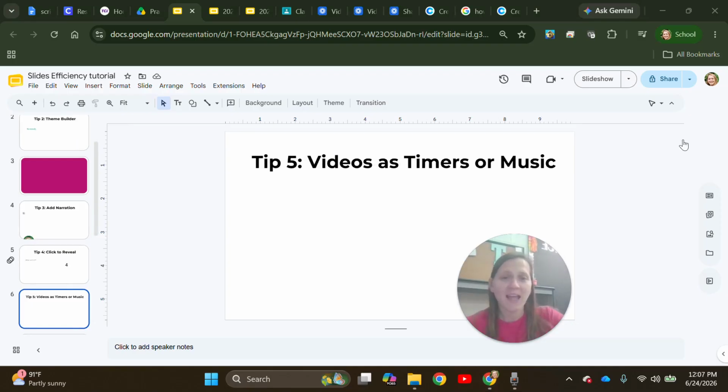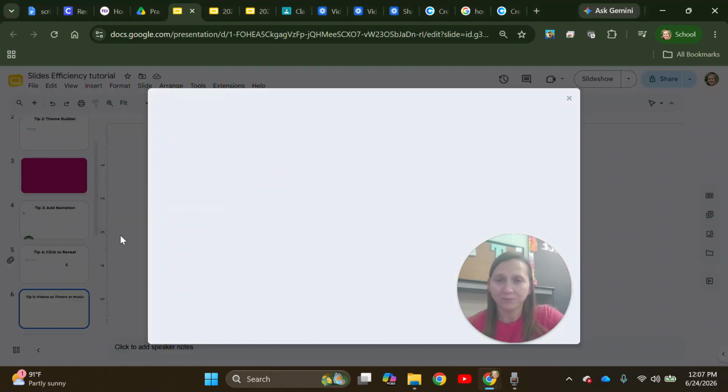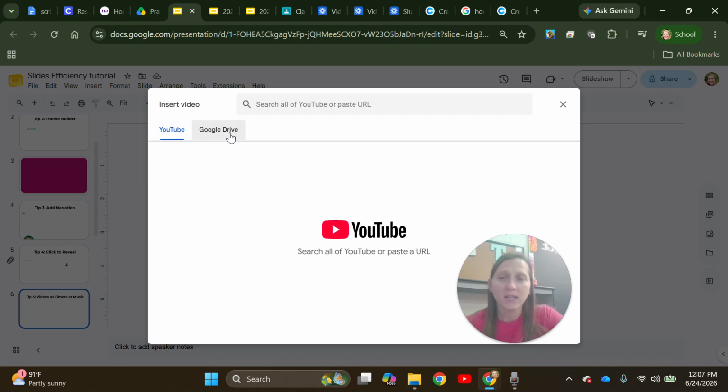Tip number 5 is to add videos as timers or music. So this is helpful for small group rotations, when you want there to be some background noise, as well as a timer. You could do this during tests. However you want to do it is up to you, but you're going to go to Insert, Video. And if you have one saved on your Google Drive, you could use that, but most of the time I just use YouTube.